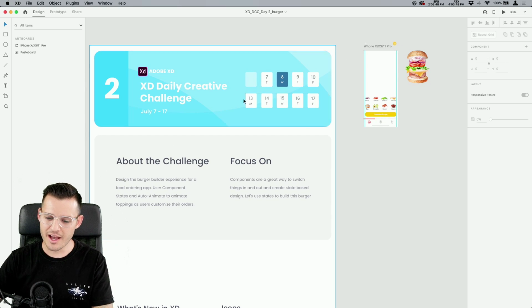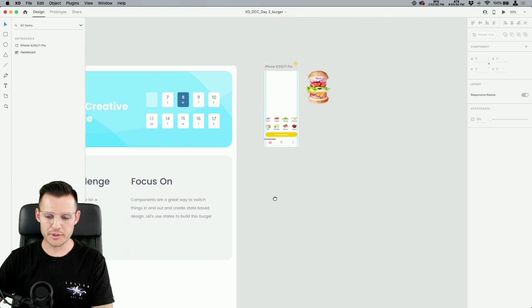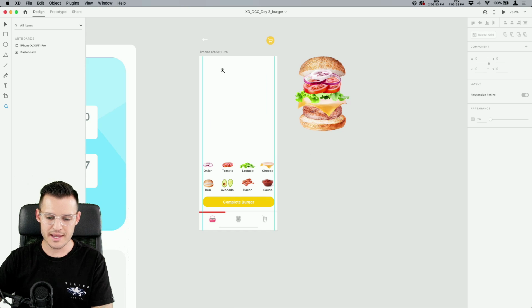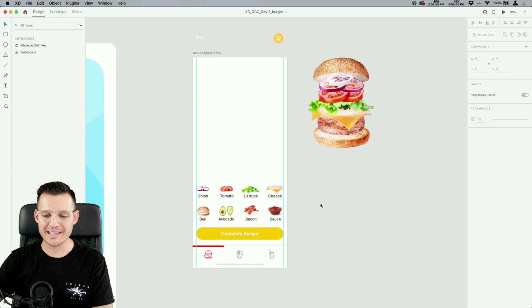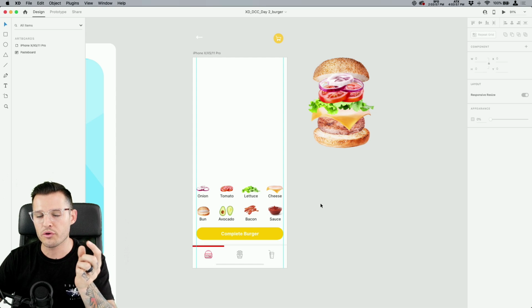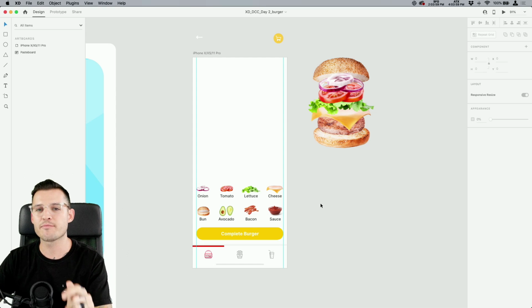Okay. Like we said, this is challenge number 2, building that burger building experience. My starting file is over here. It might look a little bit different. I might have added a few more things so that I could save myself some time and actually finish the demo here in the stream.